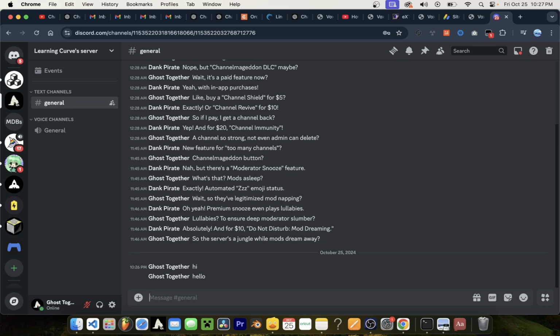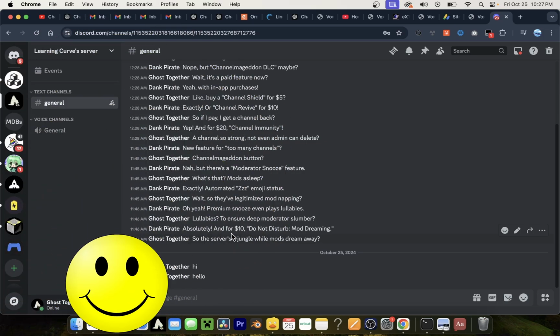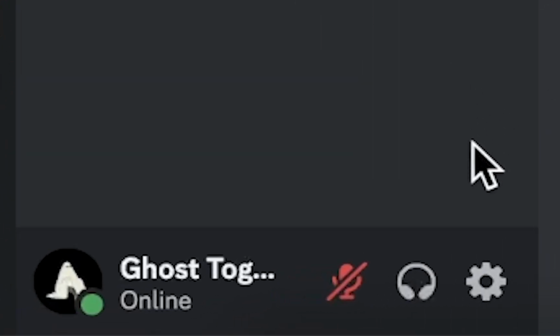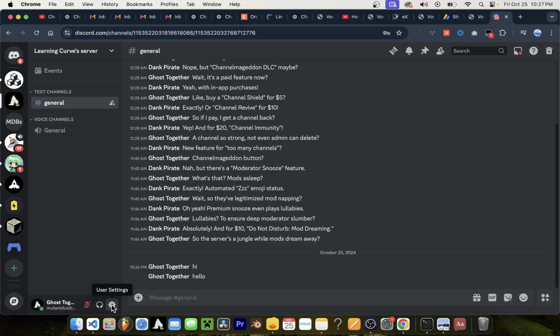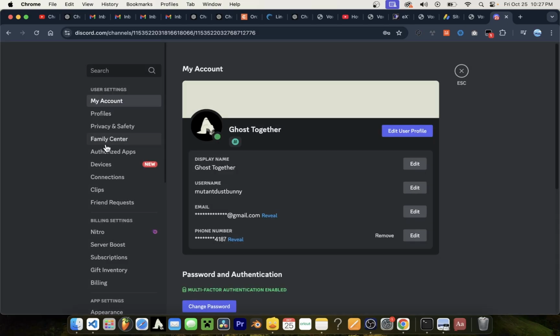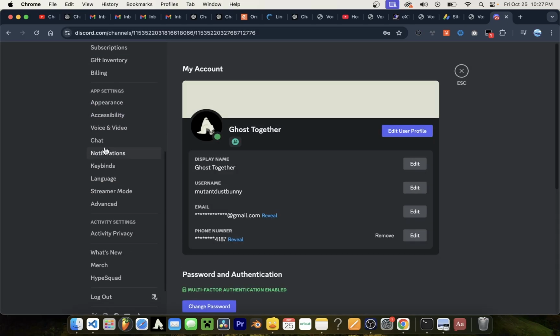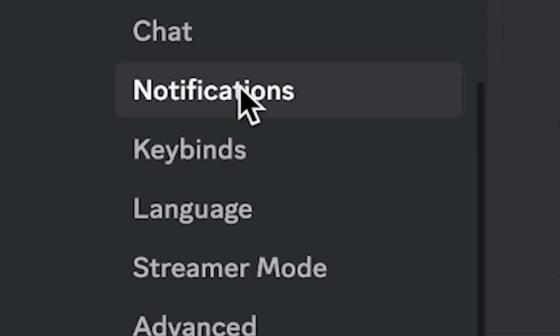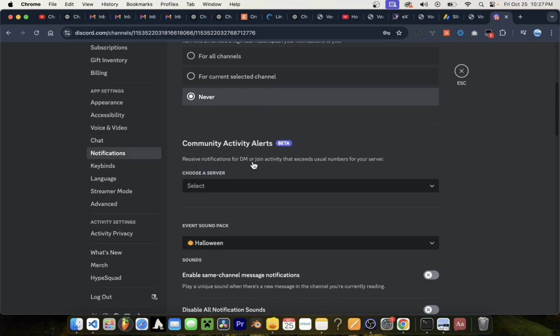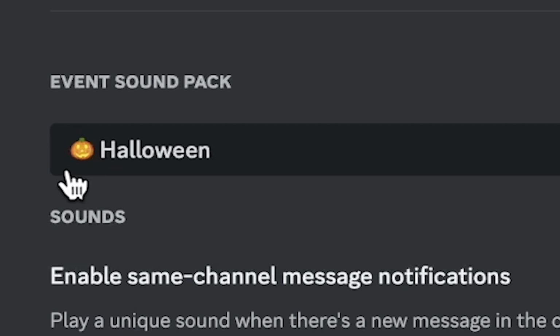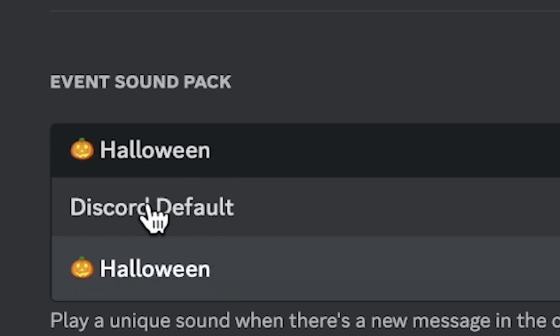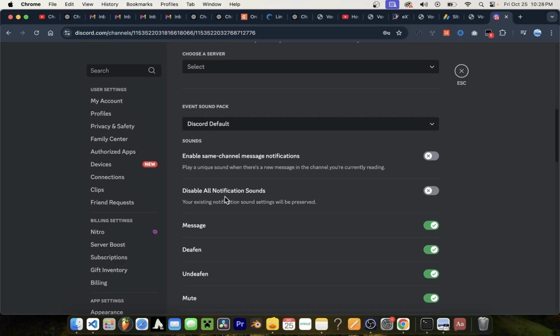In this one I'm going to show you how to disable the Halloween sound pack on Discord. Okay, so the first thing you want to do is go to settings, which is this cogwheel next to your username. Okay, once you're here, on the left hand side scroll down to notifications, click on that. Scroll down here until you see this Halloween drop down with the pumpkin icon. Click on that and just click on default Discord sound theme.